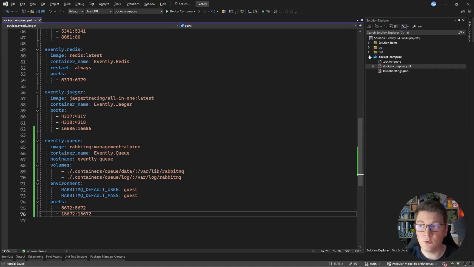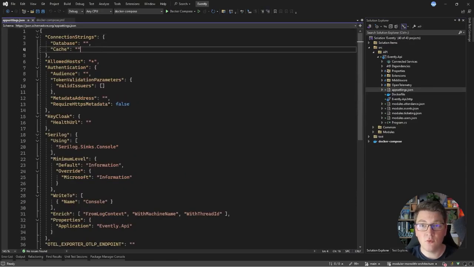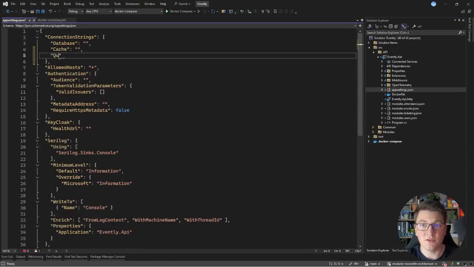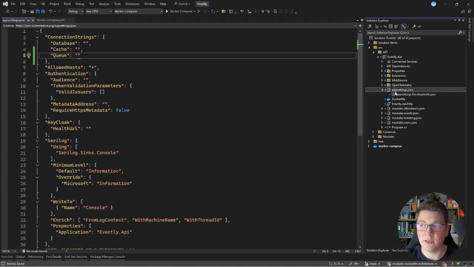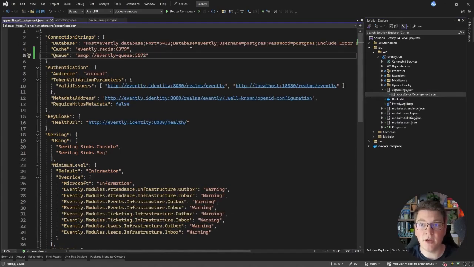The next thing I want to do is to introduce a respective connection string for the RabbitMQ instance, and I'm going to add a connection string in the connection strings section, and I will give it the name of Queue. Now I'm going to leave the default connection string empty and introduce the actual value in our appsettings.Development.json file, and this is going to be the value of my connection string. I'm going to specify the AMQP protocol, and then I'm going to specify the address of my RabbitMQ instance, which is going to be evently.queue, and then the internal port of 5672. And with this setup in place, we can go ahead and replace our in-memory message bus with RabbitMQ.